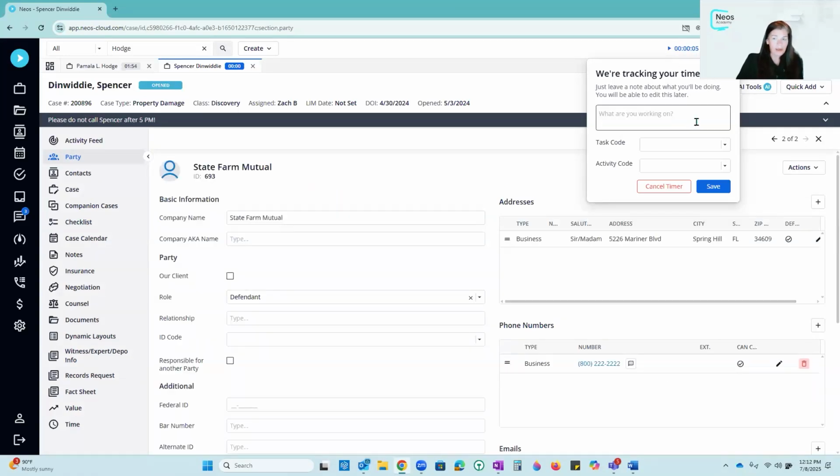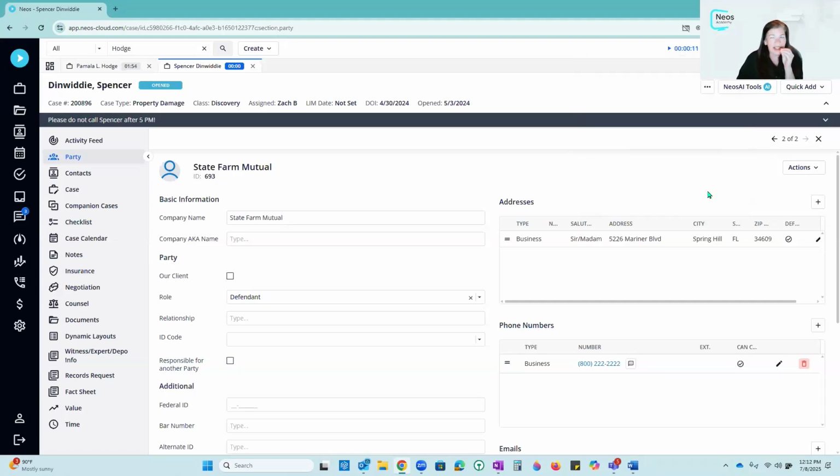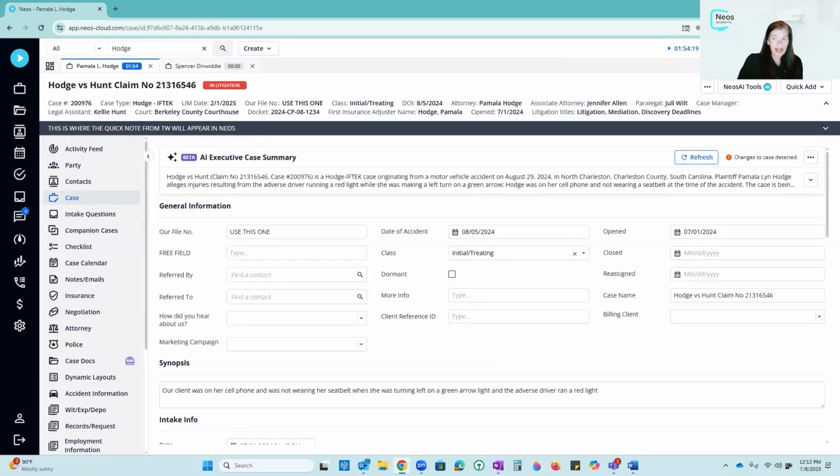So while I'm here, I can go up here and just put testing, and then I can hit save. That's just going to save that. If you notice, the timer is still up there working, so it's going to keep going over and over again. Okay. So if I go back to my other case, look here, it stopped at 1 minute 54 seconds. When I go back to the case, it automatically picks up my time.